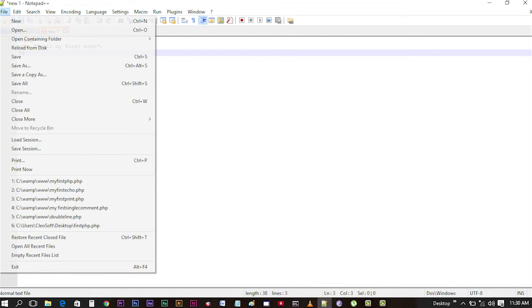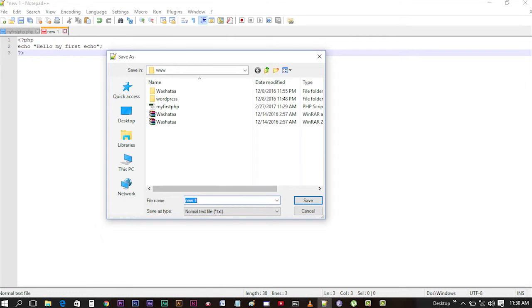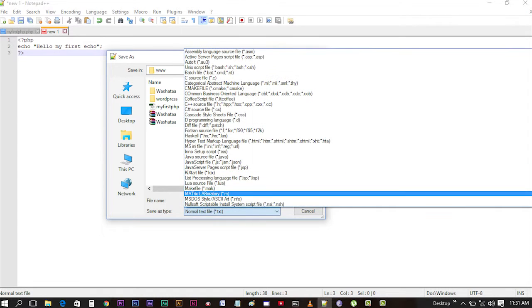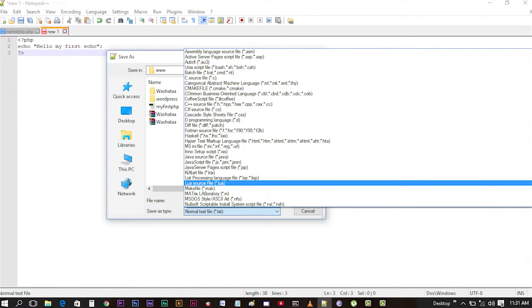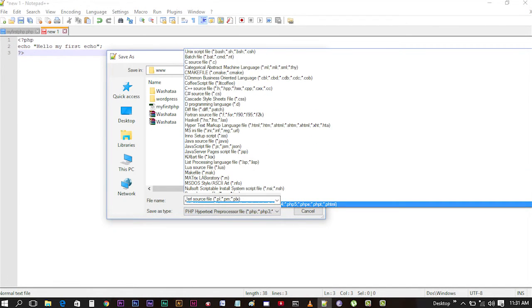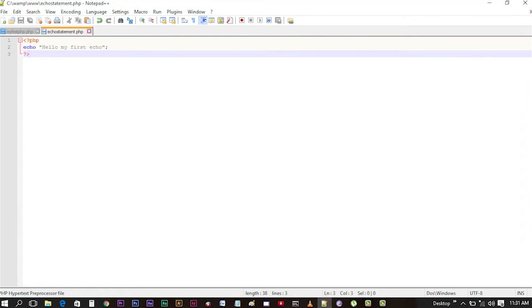Then you go and save in the www folder. We'll call this echo statement, and then you select the file type, hypertext processor PHP, and you click save.